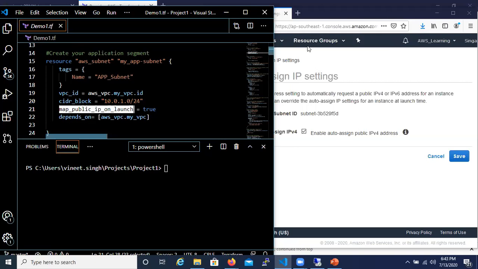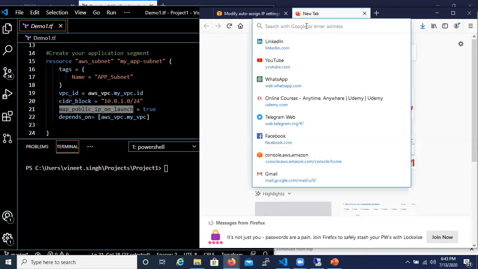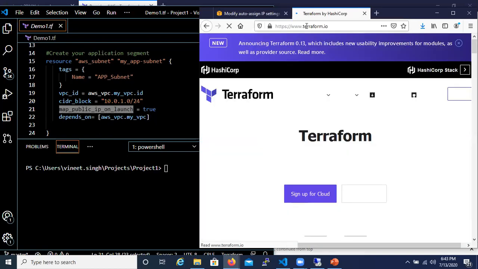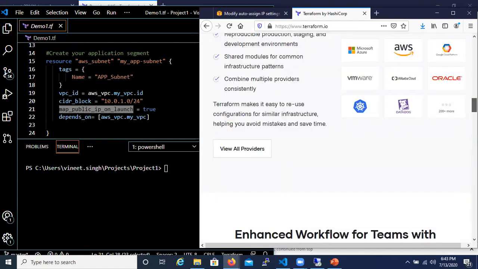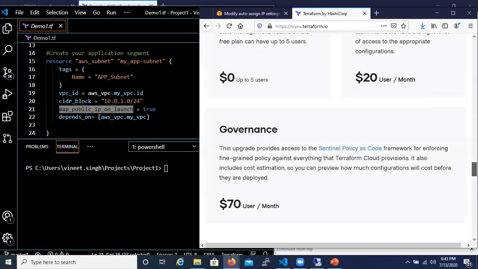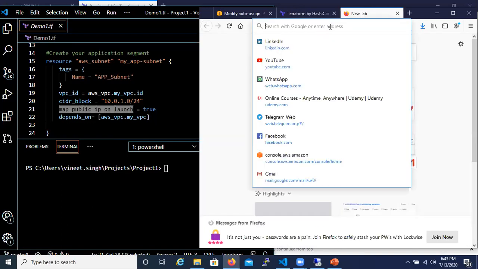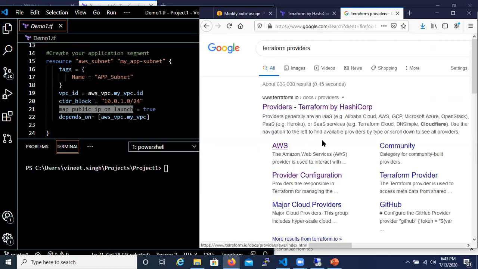So you can always refer to a specific component on Terraform's website. If we go to Terraform's website, you can look at the various providers. Let's search Terraform providers. Say AWS.